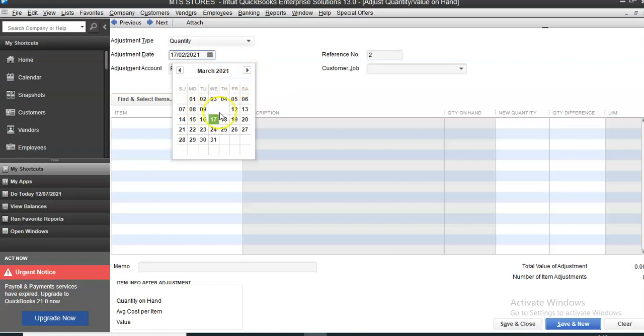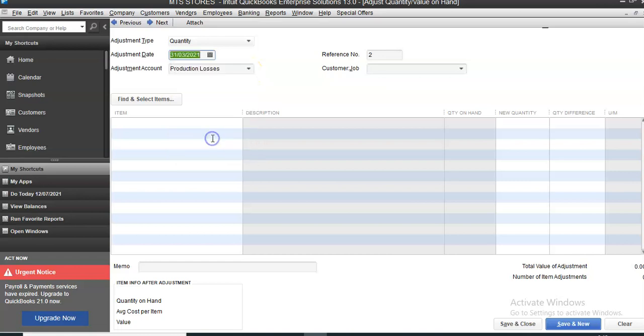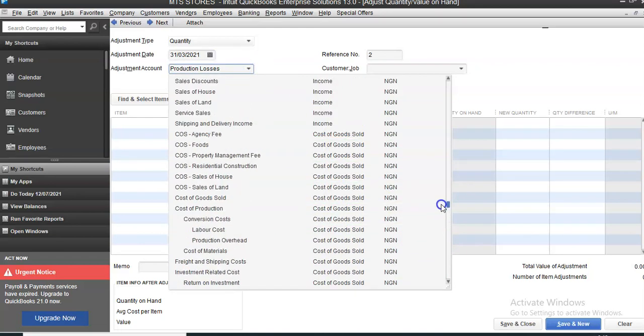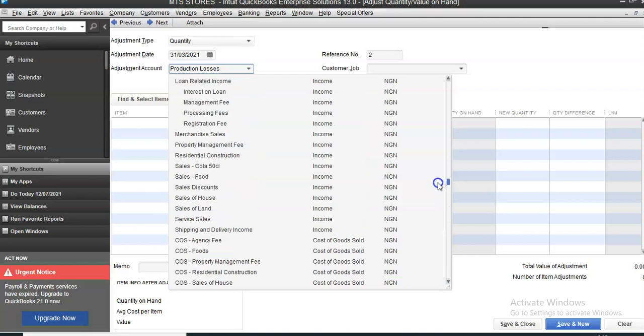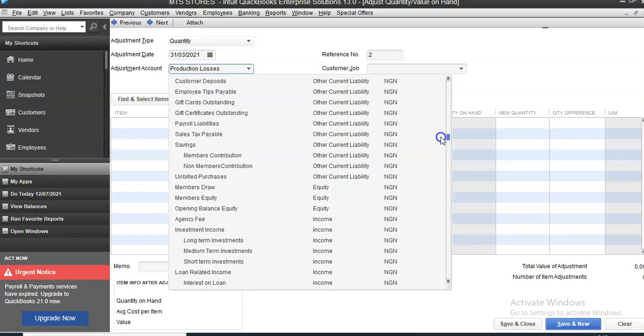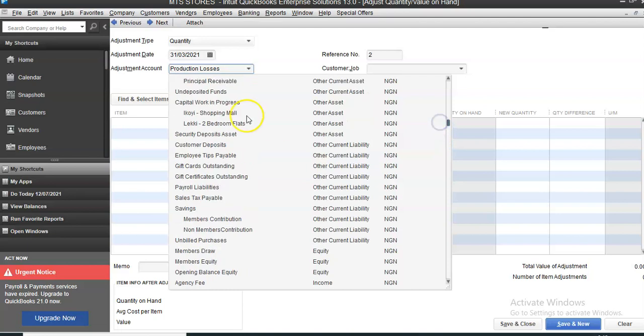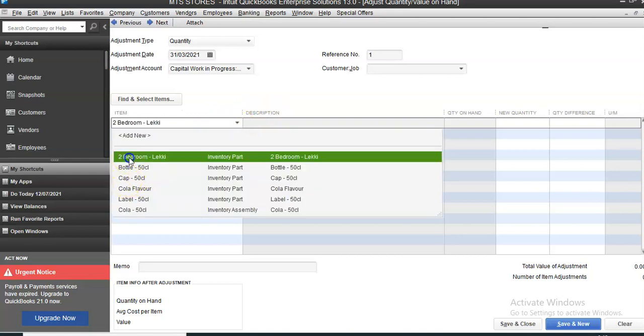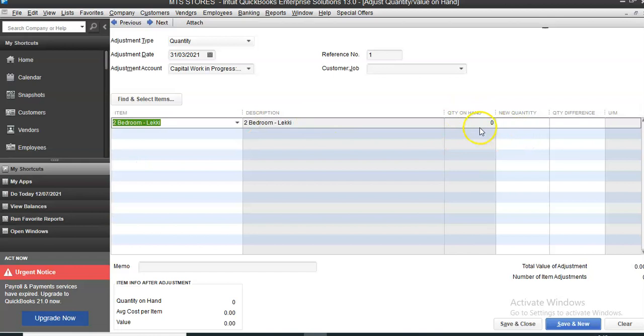So you specify the date at which the stuff is available to be sold out. All right. So let's say on this date, then your adjustment account here is going to be that capital work in progress, because that is where we are taking out the money from. All right. So that is going to be the adjustment account here. This capital work in progress, and here you select what item. So we are reclassifying this. Can you see that? You can see the quantity on hand is 0 because we have actually not done the reclassification. So here we are reclassifying now.